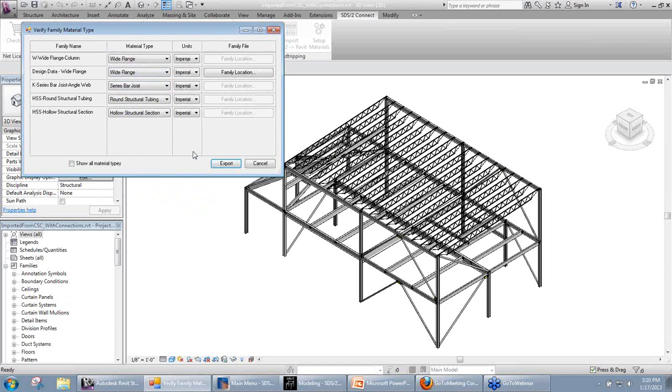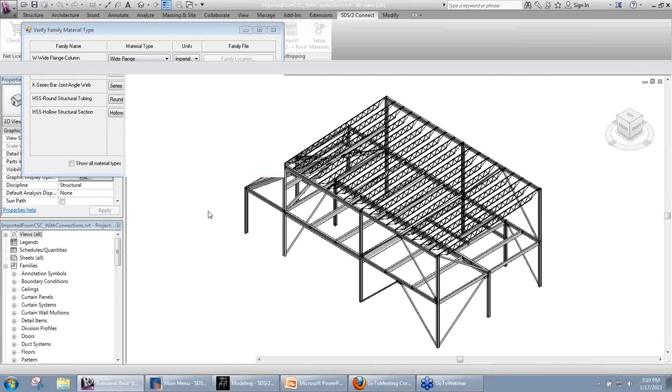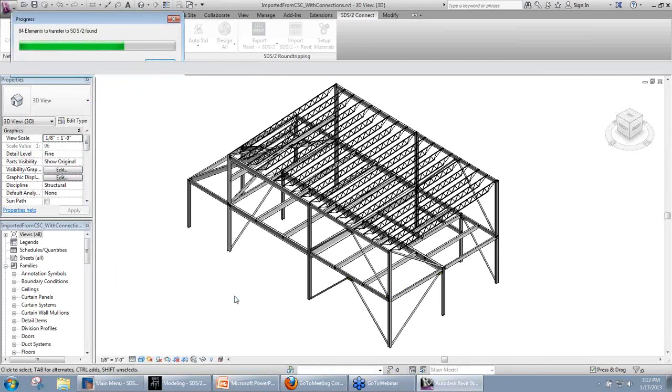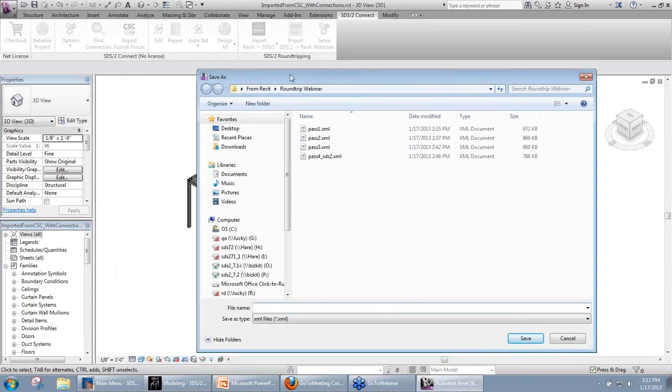So now I'm ready to go ahead and export. Since I see here that everything's mapped properly, I can simply hit the export button. And we're getting better results this time.